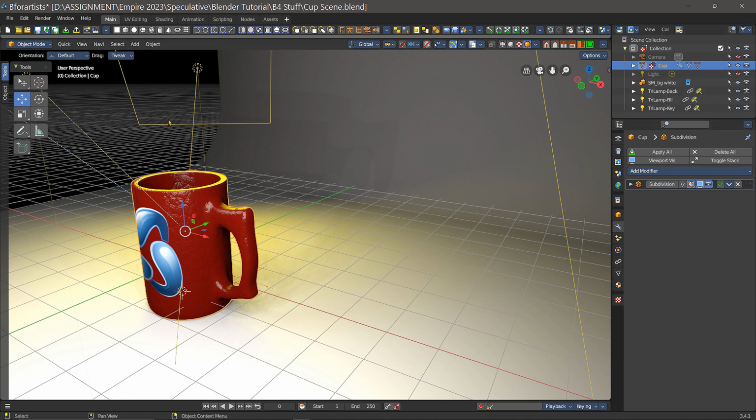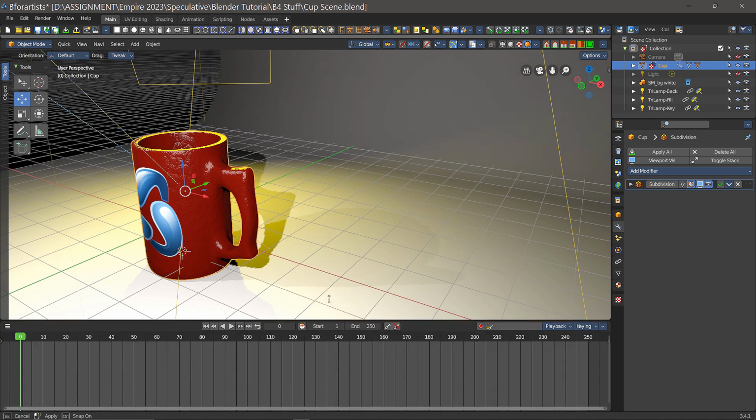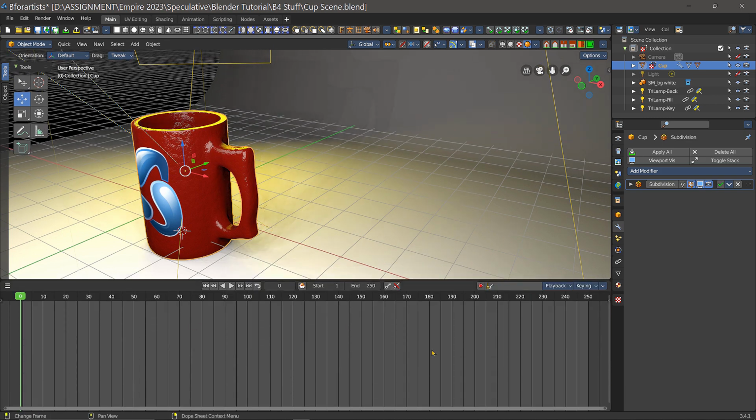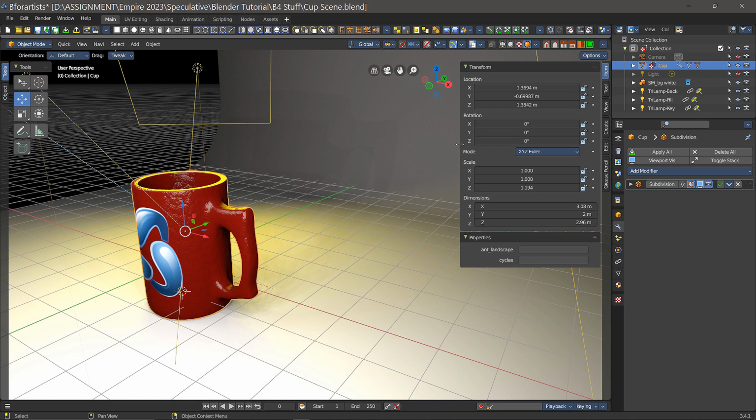And down here, there you have the timeline for animation again. Again, you have that redundancy, all right? And of course here you have the different tools that you use for modifying the objects and the scenes.